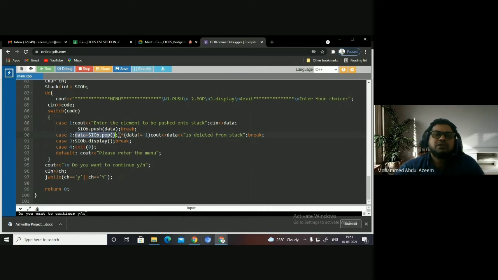So if it is not equal to -1, only then I am displaying, because only then the data is deleted, right? That's the reason why I have added one condition here. If data is not equal to -1, then only I am allowing this particular statement followed by if to be executed. Wherein we are showing the data which has been deleted from the stack, right? If it is -1, then this condition is false, so this statement will not be executed. You will directly break the switch, right?